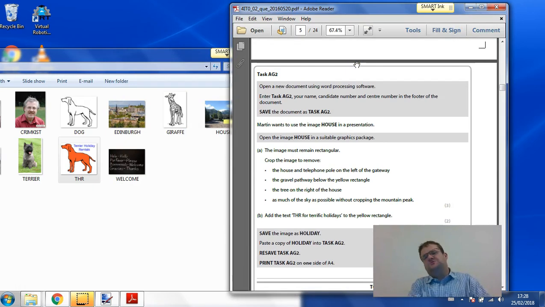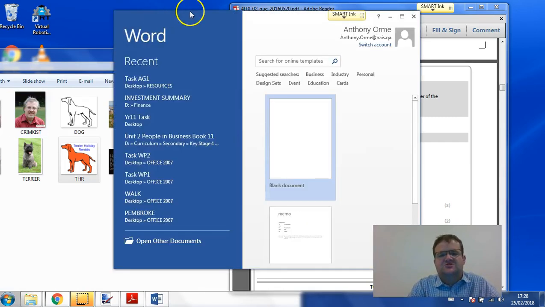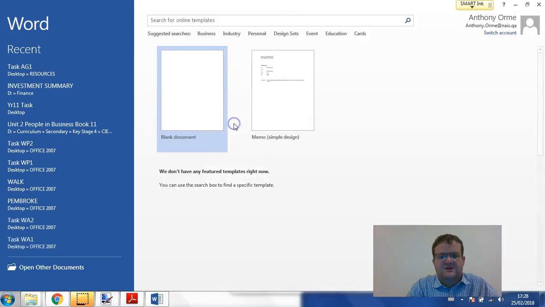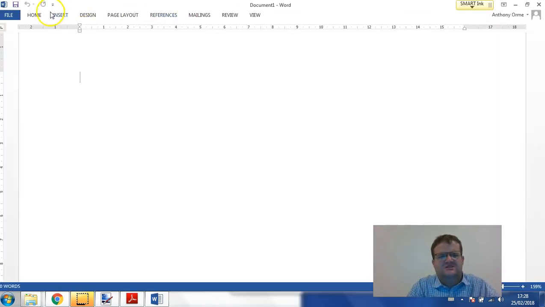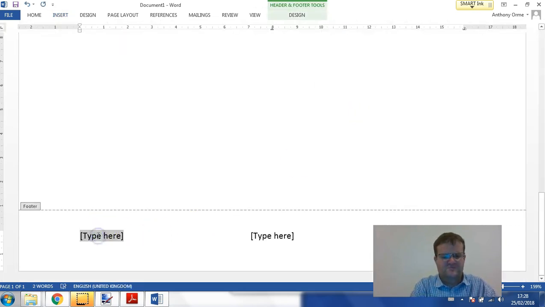Going next, it says open a new document using word processing software. You've got to get used to this. Word again. And it tells us to put our name and task AG2 in the footer. So we need to do this. Insert, footer, task AG2. In the middle we delete. I need to have that as a capital letter there. Bit OCD there.